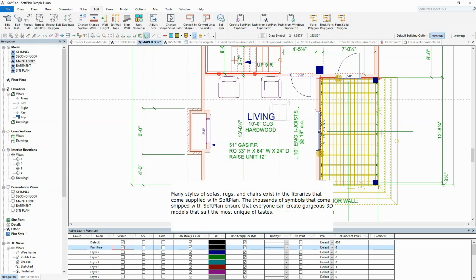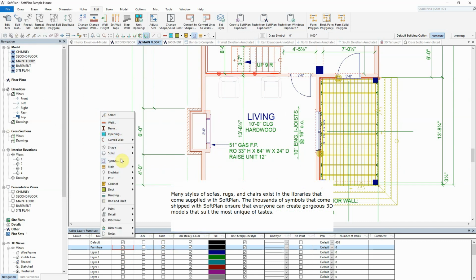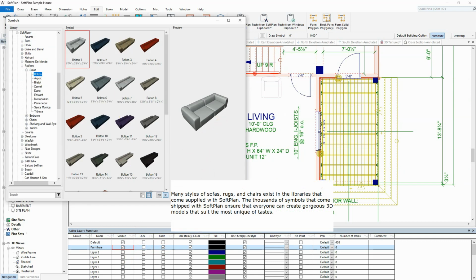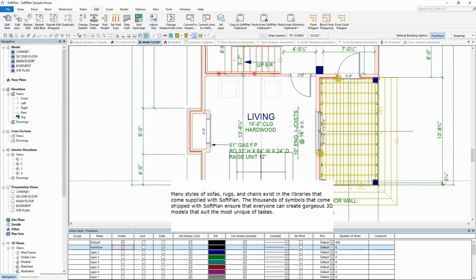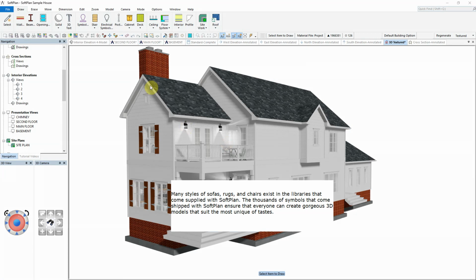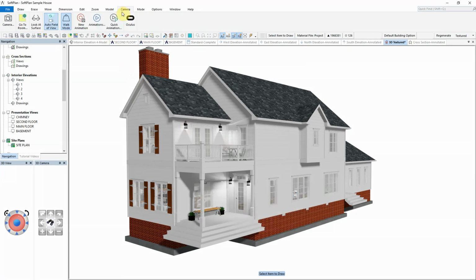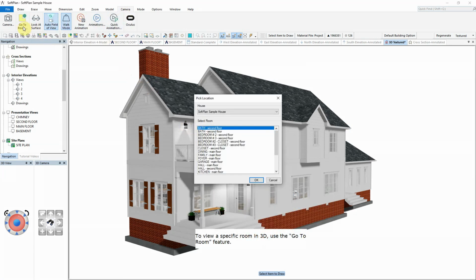Many styles of sofas, rugs, and chairs exist in the libraries that come supplied with SoftPlan. The thousands of symbols that come shipped with SoftPlan ensure that everyone can create gorgeous 3D models that suit the most unique of tastes. To view a specific room in 3D, use the Go to Room feature.